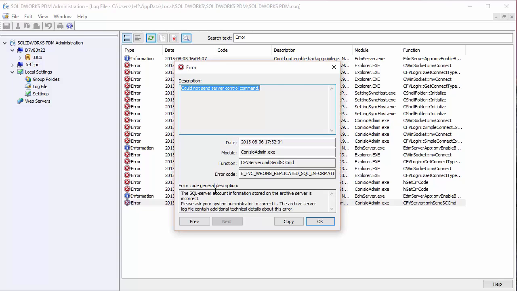And if you send these issues to SOLIDWORKS technical support, you can send your log file along with a screen capture of the error message, which helps us to resolve these issues for you as well.